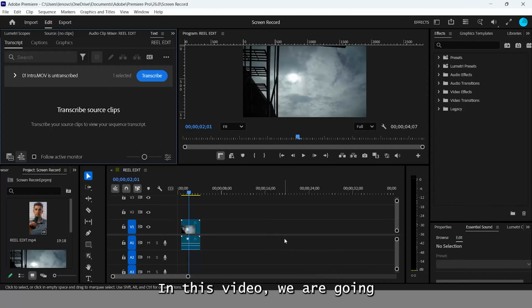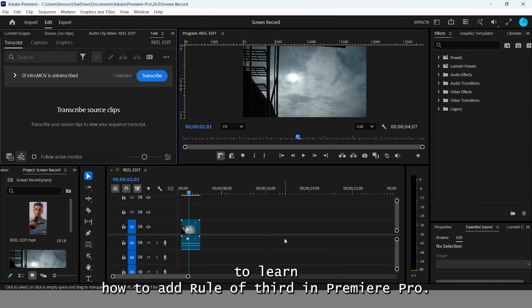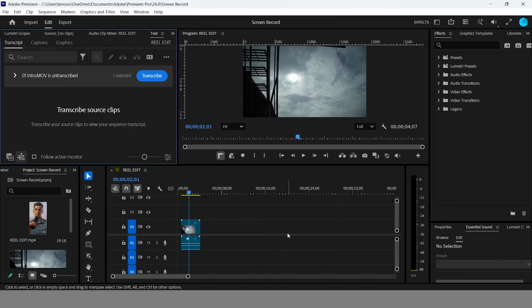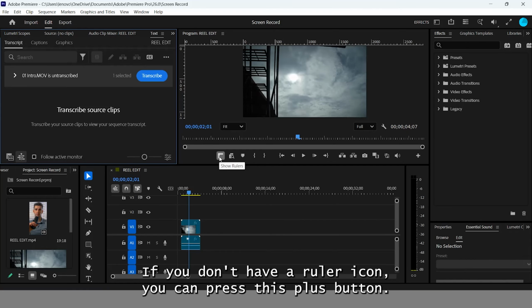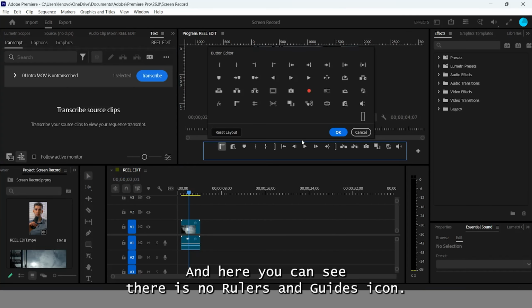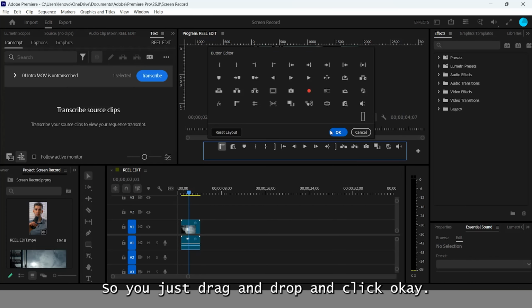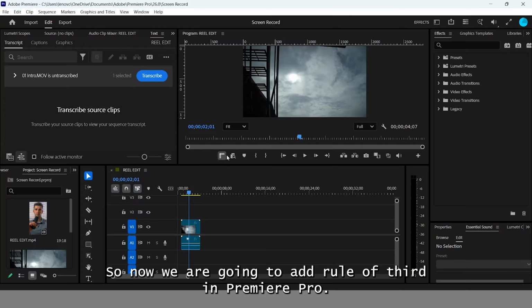In this video, we are going to learn how to add rule of thirds in Premiere Pro. First, go to rulers. If you don't have the ruler icon, you can press this plus button, and here you can see there is the rulers and guides icon. So just drag and drop and click OK. So now we are going to add rule of thirds in Premiere Pro.